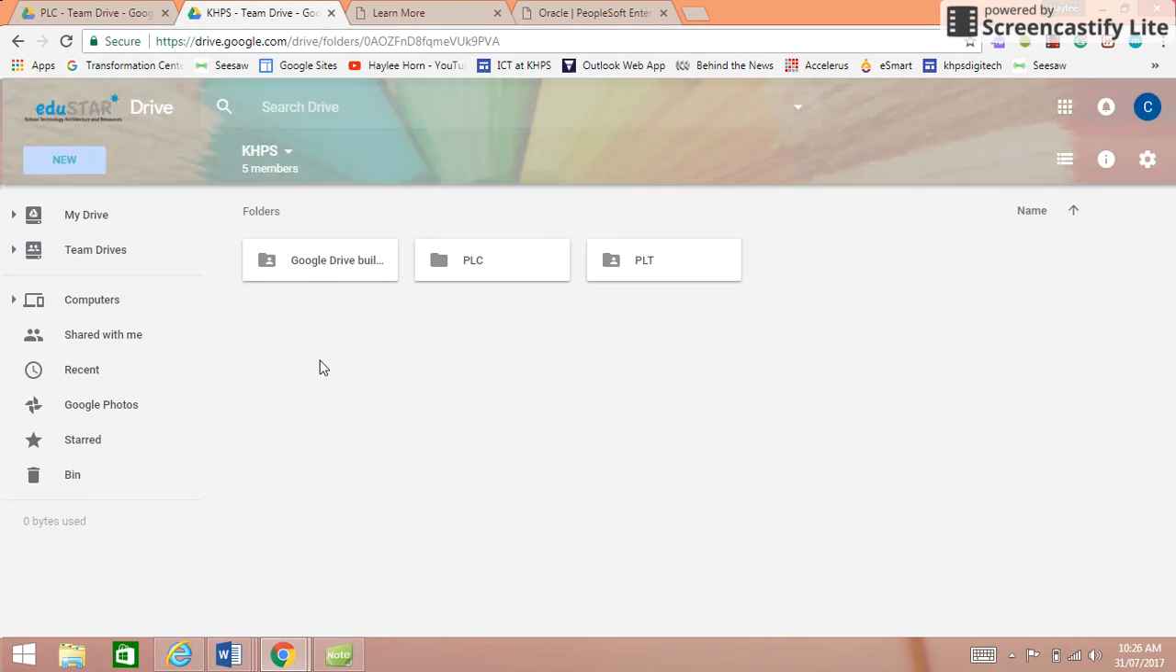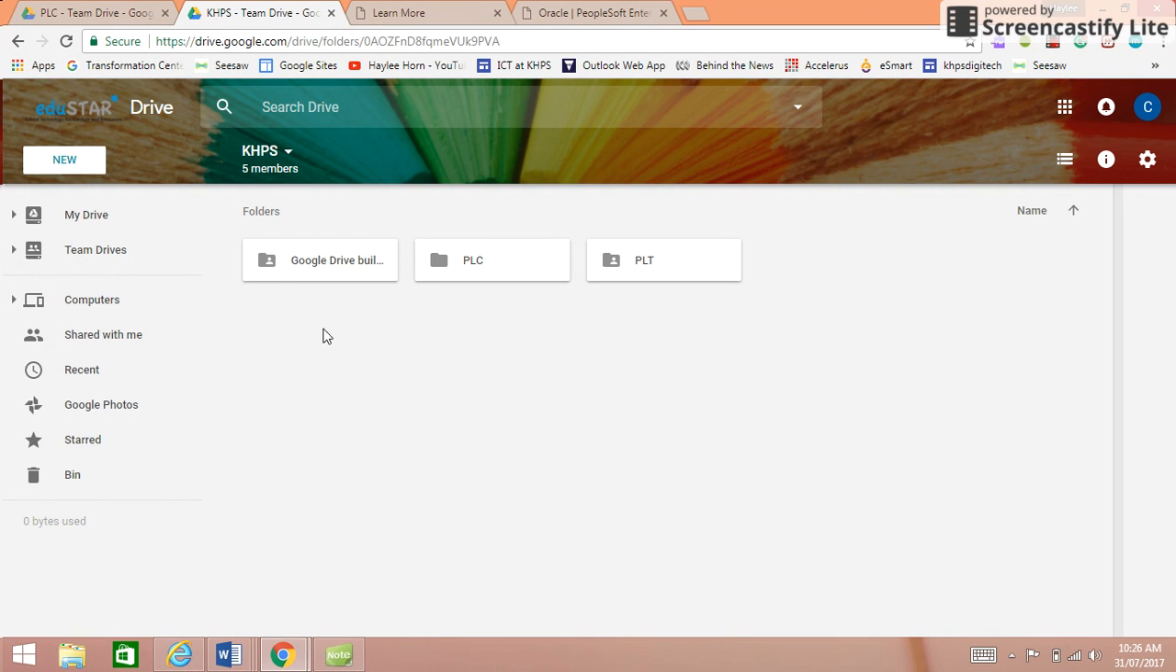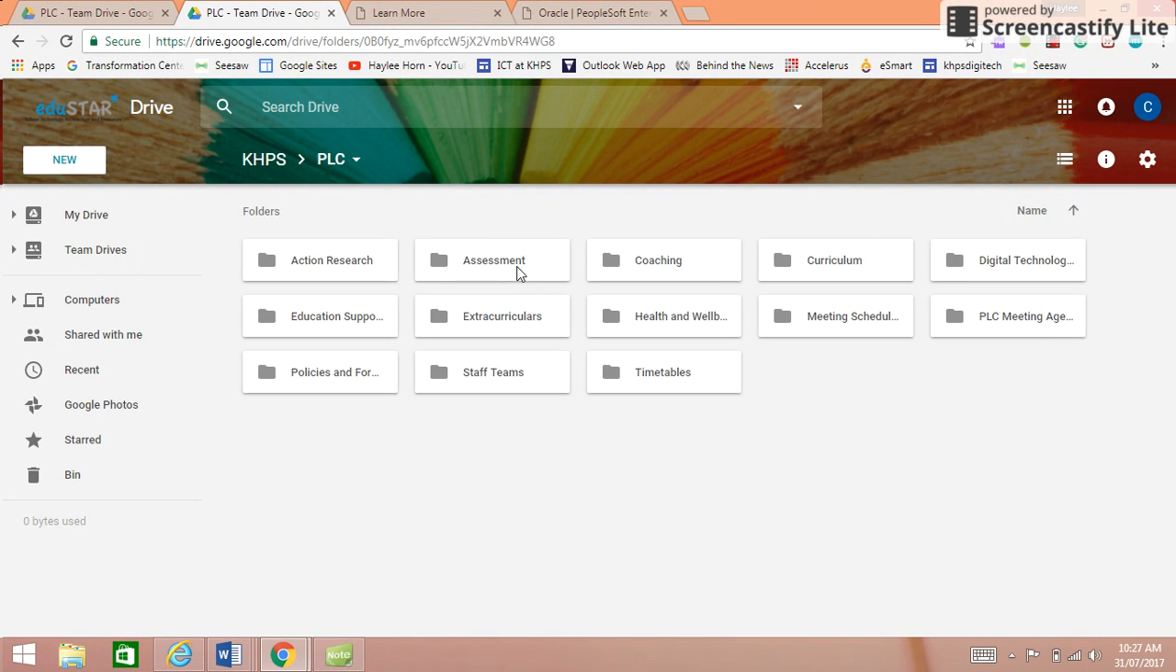So if I double click on KHPS, it will give you three options. The first option is Google Drive Build, so you don't need to worry about that because that's a folder I have created to store some things in that I need for the Drive Build. The first folder is PLC. If you double click on that, it will bring up all of the folders that we need at KHPS for our professional learning community.